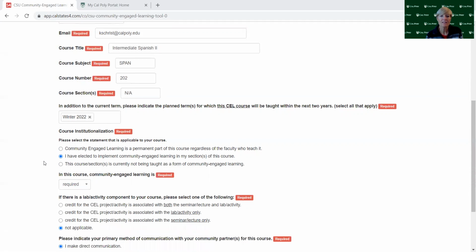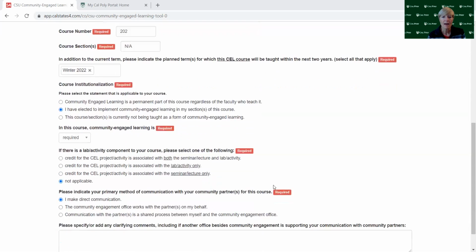On the question about course institutionalization, I've selected that I have elected to implement community engaged learning in my section or sections of this course. Other options are if all faculty in the course implement it, for example, the course is designed as a service learning course, or on the other extreme, there's no community engaged learning being taught in this course. And in my course, this community engaged learning is required.